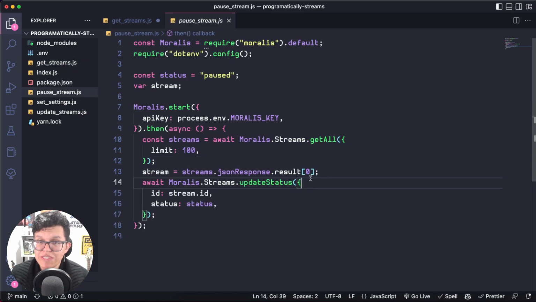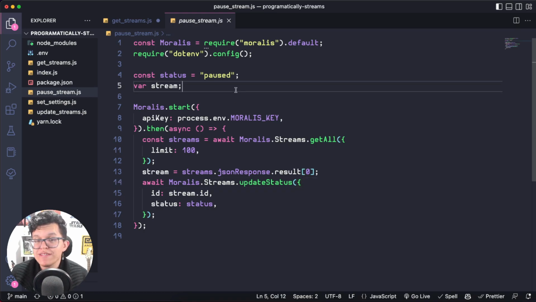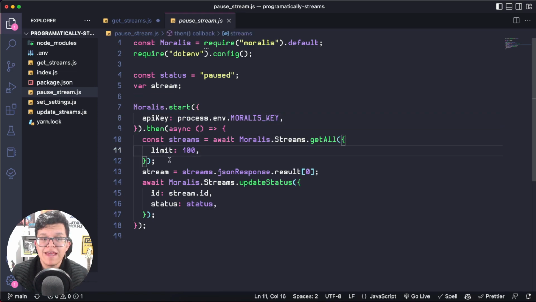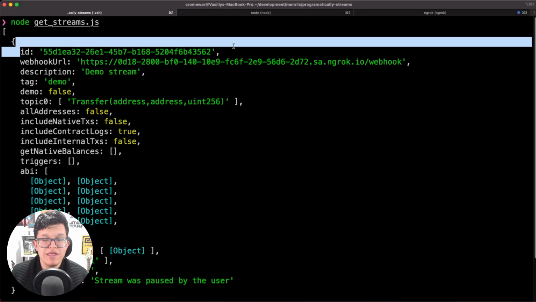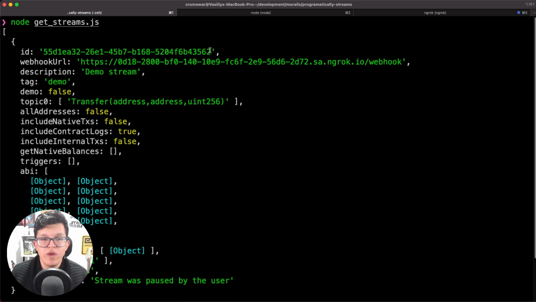The second cool setting we can make programmatically is the ability to pause or start our stream using code. So again, I just imported Moralis, started the server using the API key, and got the information of the stream because this update status requires a stream ID, and as you can see on this response, the ID is actually the first parameter we have, so we need to get this ID in order to update the status of that stream.